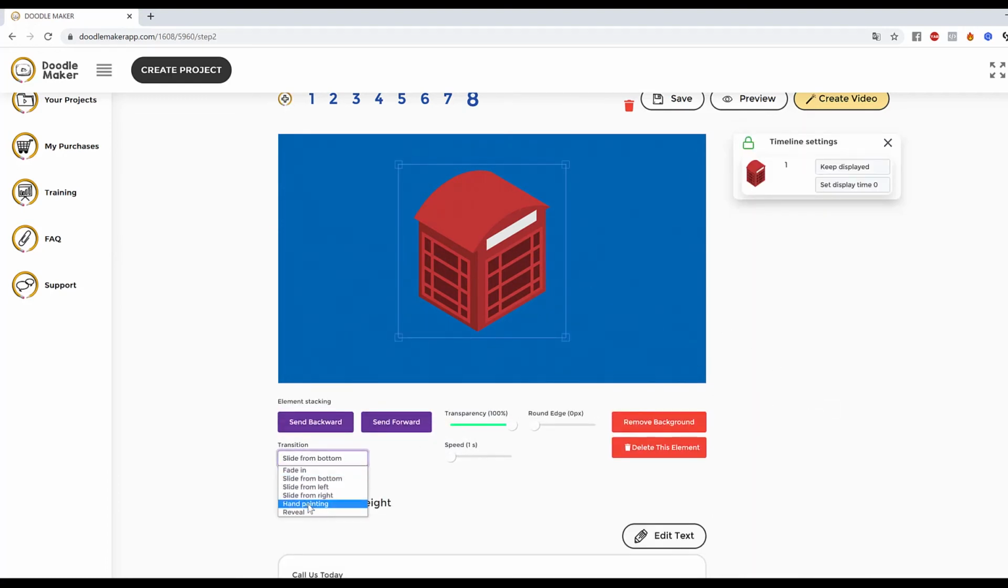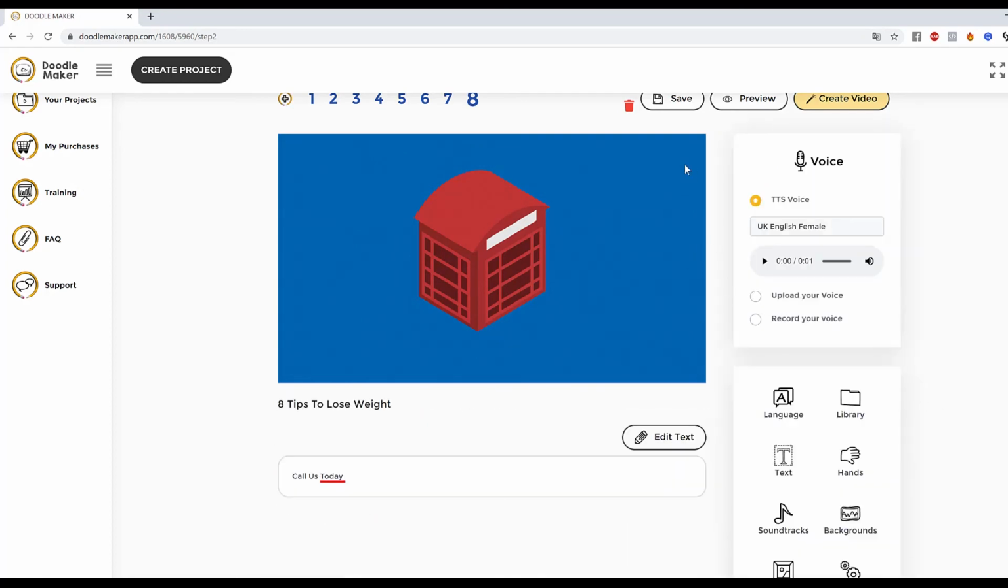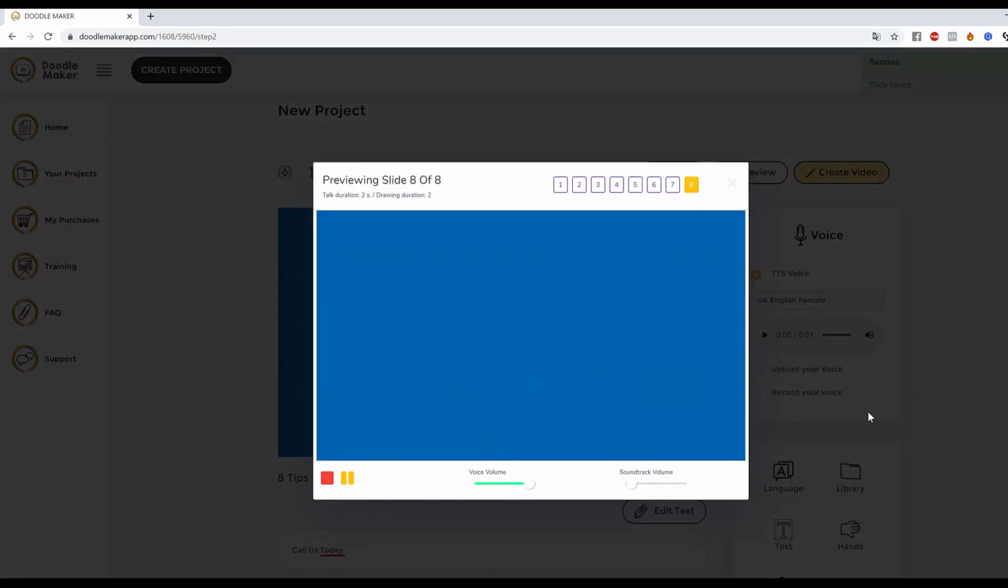Now here, again, I can do the reveal. I can do a fade in effect. I can do all that. So let me actually show you a slide from the left option here. So check that out, preview. Call us today. There you go. You see that? So the transitions are fully flexible.